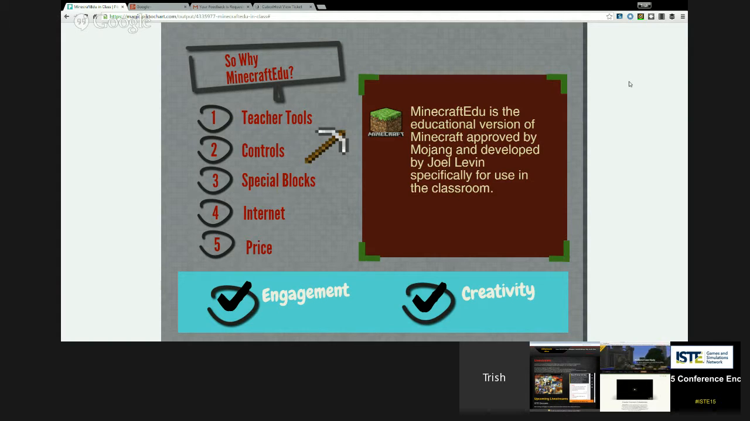It is on the internet, and the big thing is the price. The price is about half the price of buying regular Minecraft licenses. And when you buy Minecraft EDU, the licenses are not bound to a student or a person. When you buy regular Minecraft, it's your account. It's bound to your email address, and it's bound to your Minecraft username.